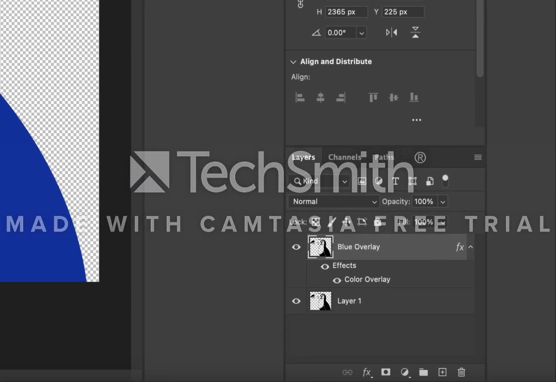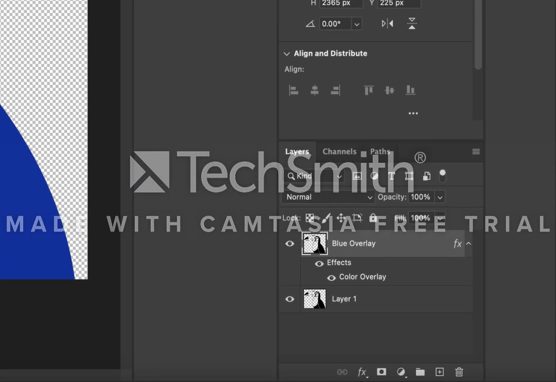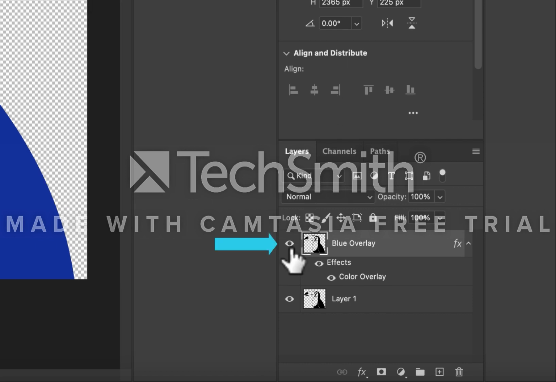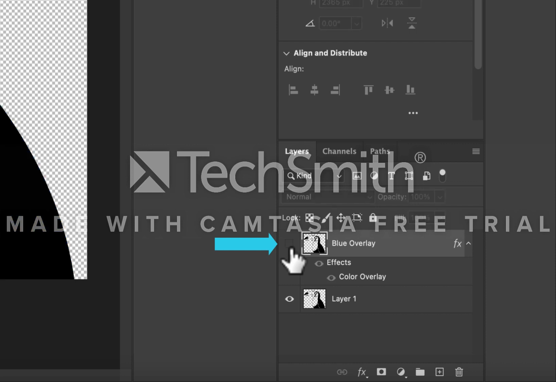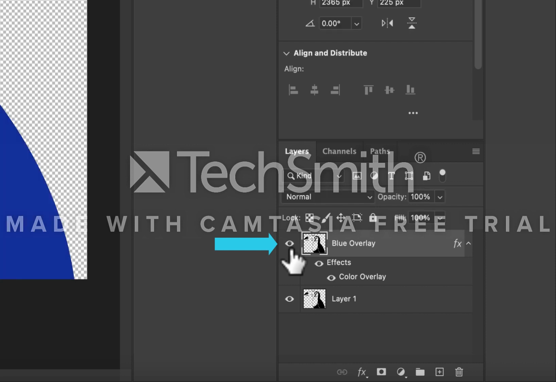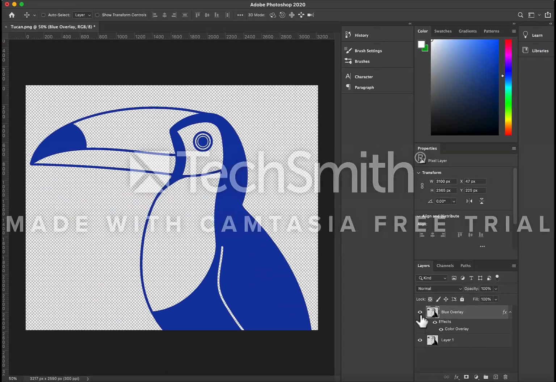Since we created a duplicate layer from our original image, we can compare the difference with the color overlay by hiding our blue overlay layer and exposing our original image on the first layer. Select the layer visibility icon here to hide the blue overlay layer. Select it again to make the blue overlay layer visible. Looks good.